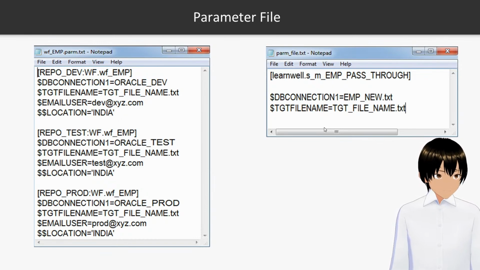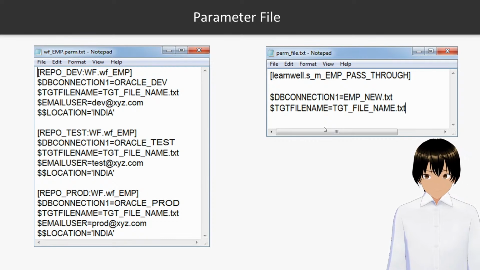Note that parameter files can also be used to replace the value for individual session run. They can also be defined at folder level, as against any repository level as seen earlier. It's not mandatory to define the workflow for all 3 regions. A sample parameter file for individual session run, s_m_pass_through, defined at folder level, is shown.